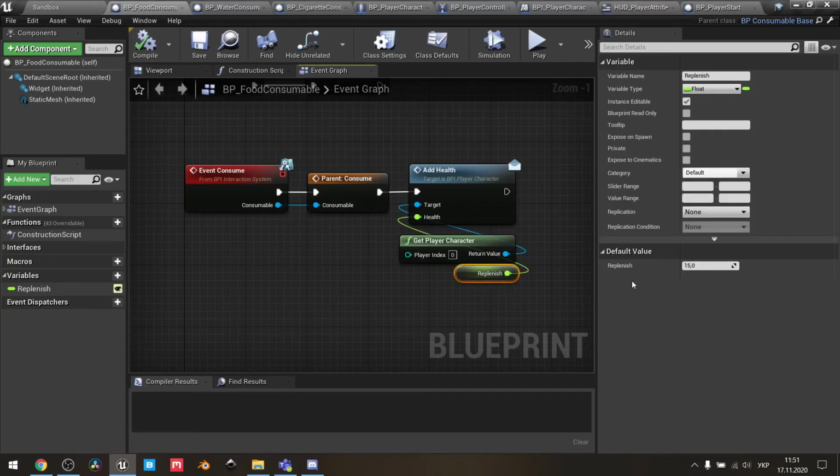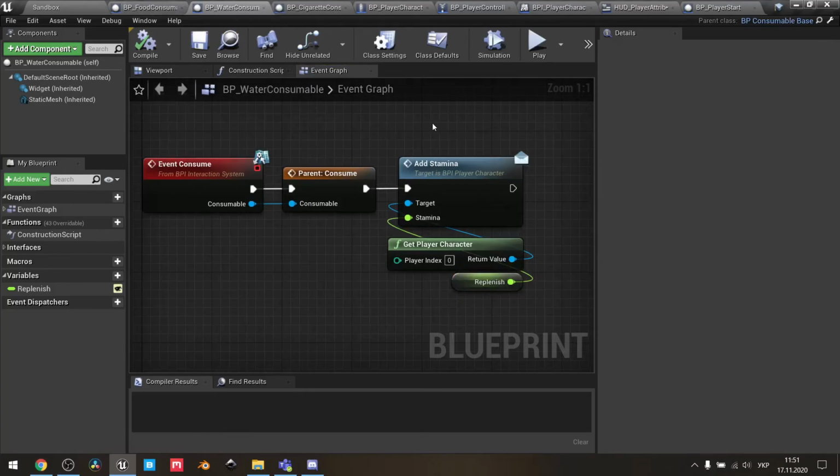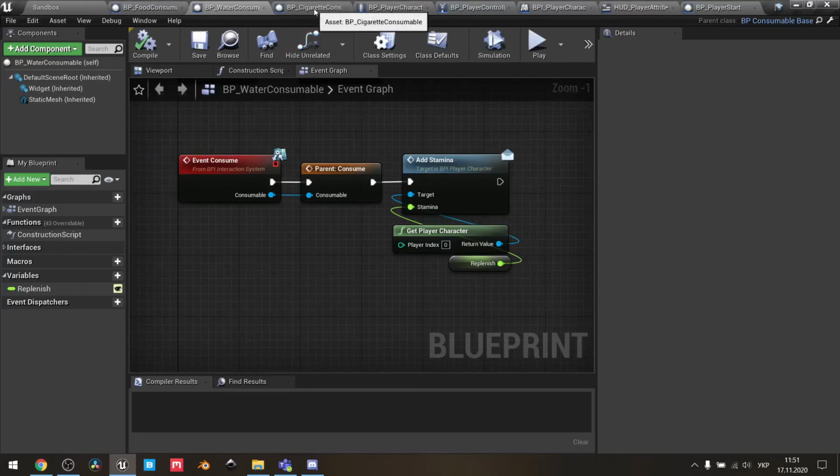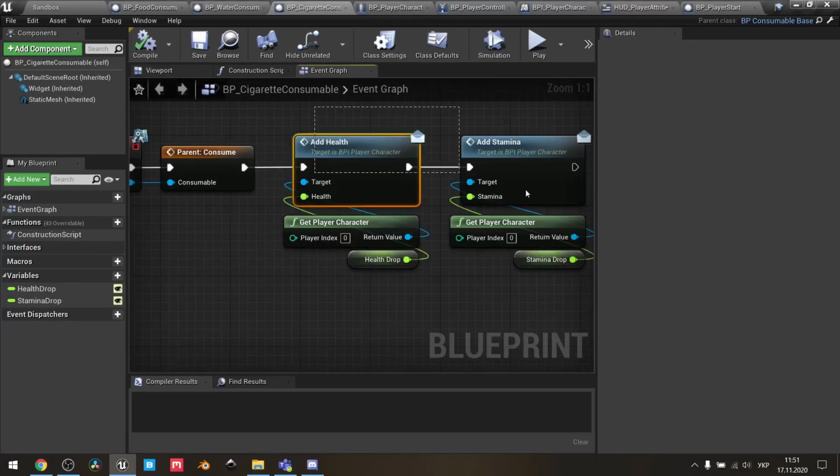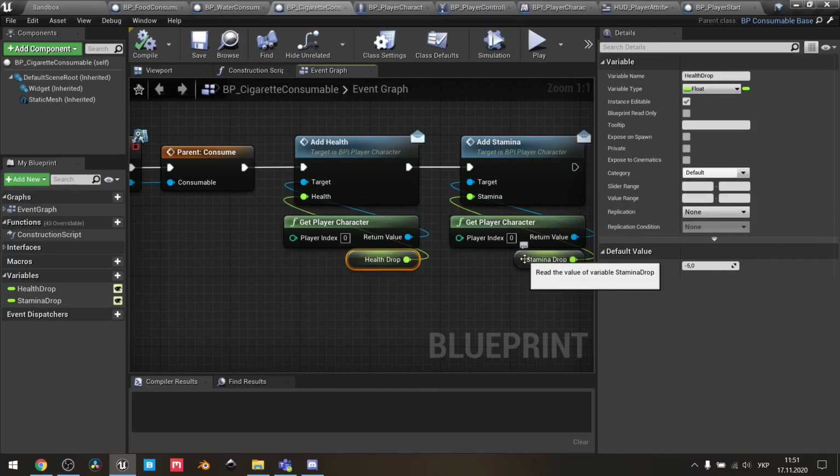And that's the same for each food pack. For water consumable, I have the same logic, but it's add stamina, so when I drink some water, I'll replenish my stamina. As for cigarettes, I have both messages, but you can see that I have two different variables and their values are actually negative. So when I start smoking, my attributes will be decreasing.